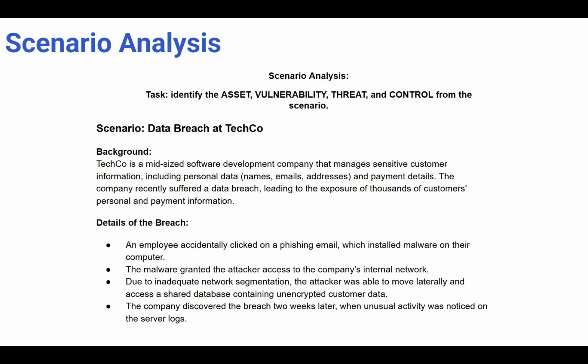So here is your task. What are the assets? What are the vulnerabilities? Or what is the vulnerability? What are the threats? And what are the controls? You can pause, identify some of them. I will continue with the video.